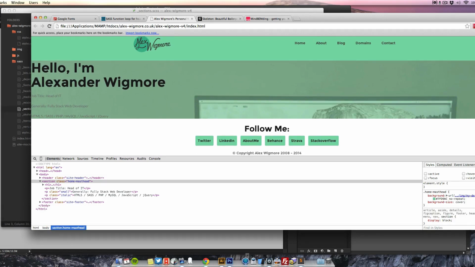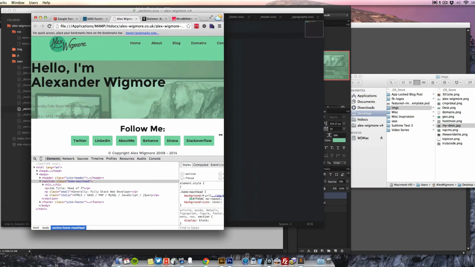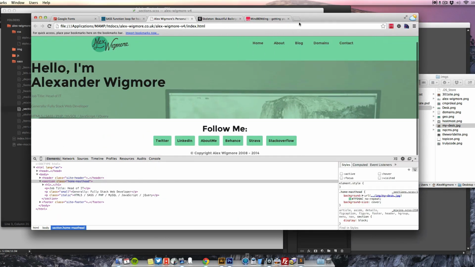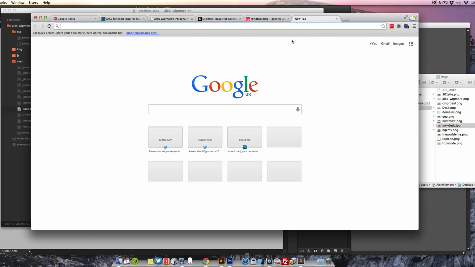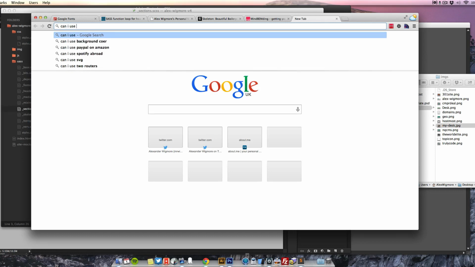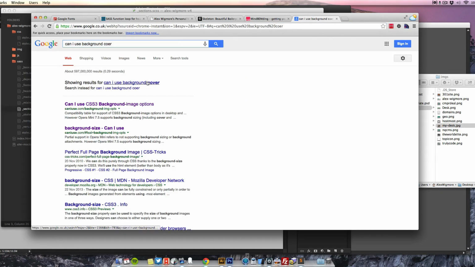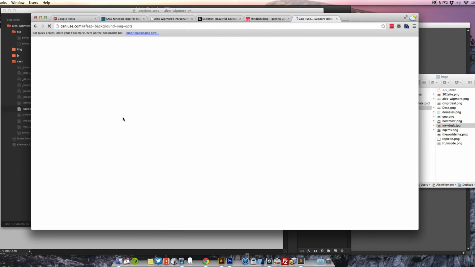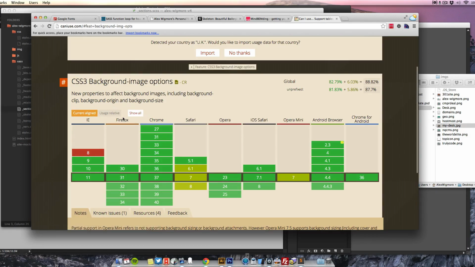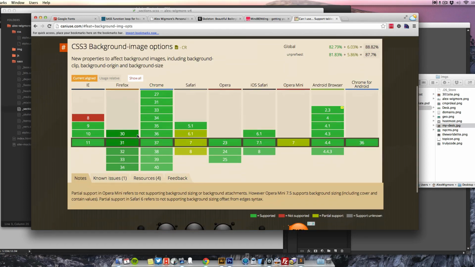So it's covering the whole of that element. If you've never used background size cover before, you should put the vendor prefixes before it. There's a website called Can I Use, and it helps you with these kind of things, when you can and when you can't use CSS rules for IE and Firefox and those kind of things.